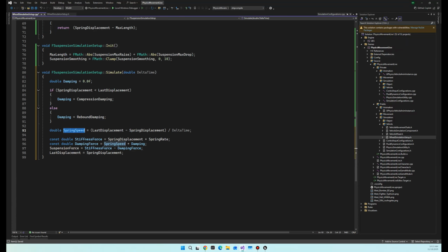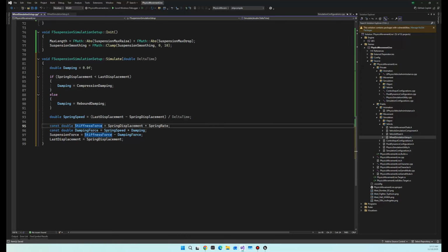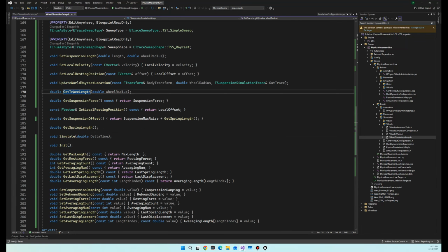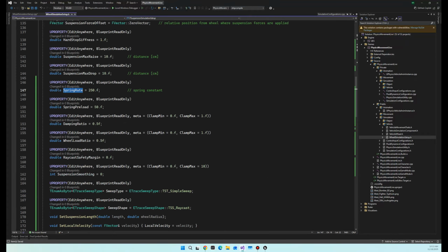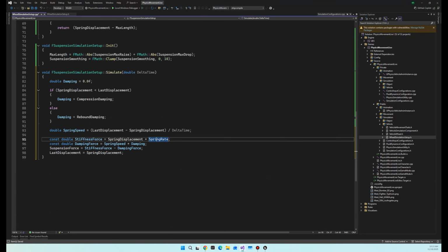And then we're going to come down here, stiffness. So this is our spring stiffness force. So this is displacement multiplied by the spring rate. So that is this guy up here. This is the 250. So we're going to take the displacement multiplied by the spring rate. That's the stiffness force.